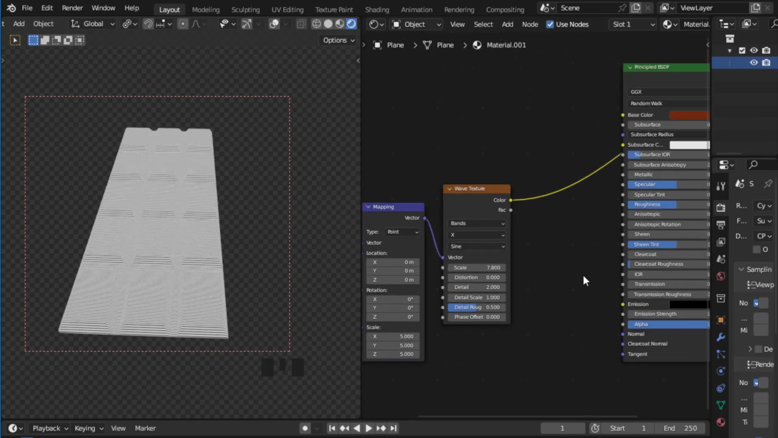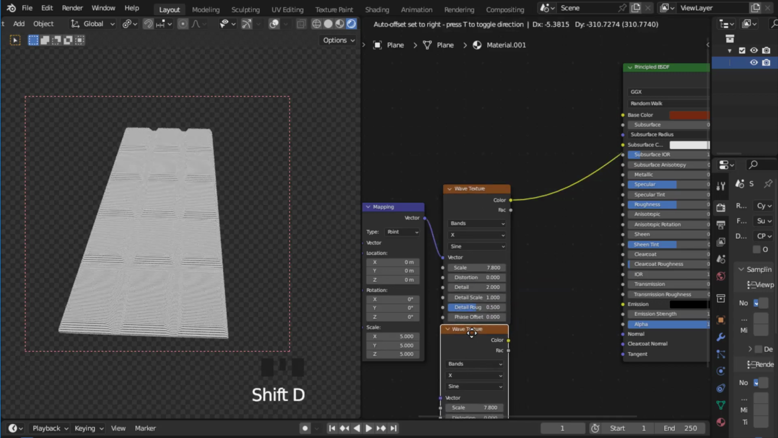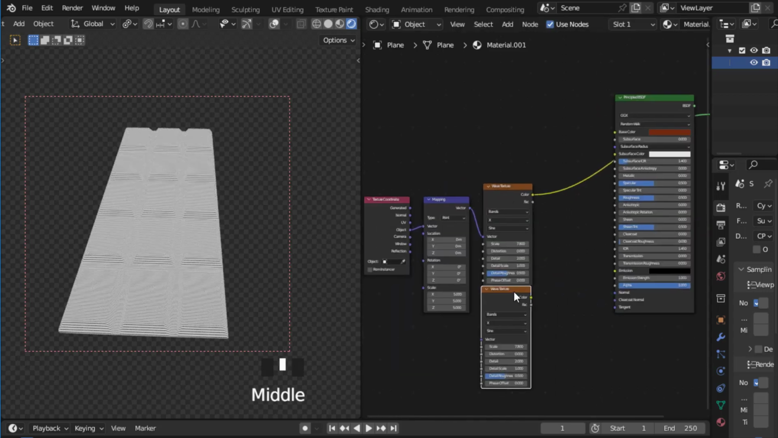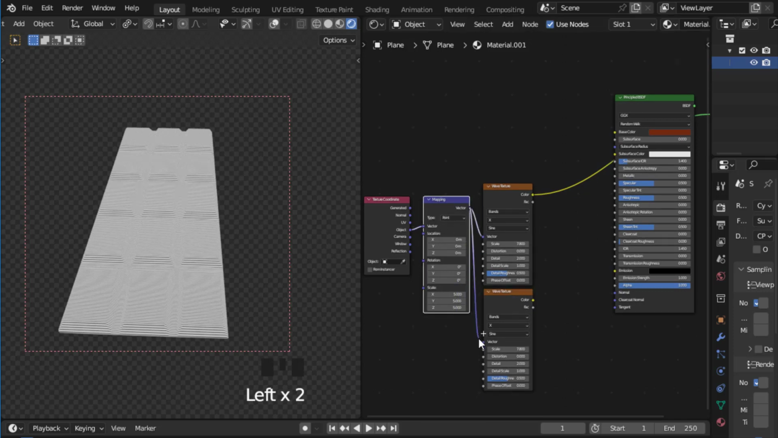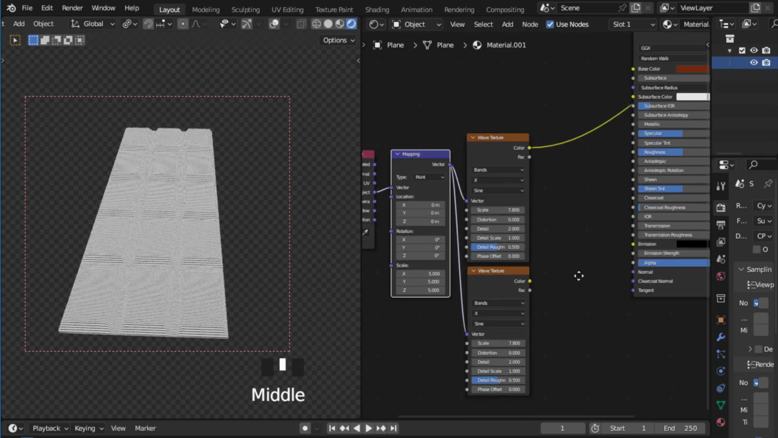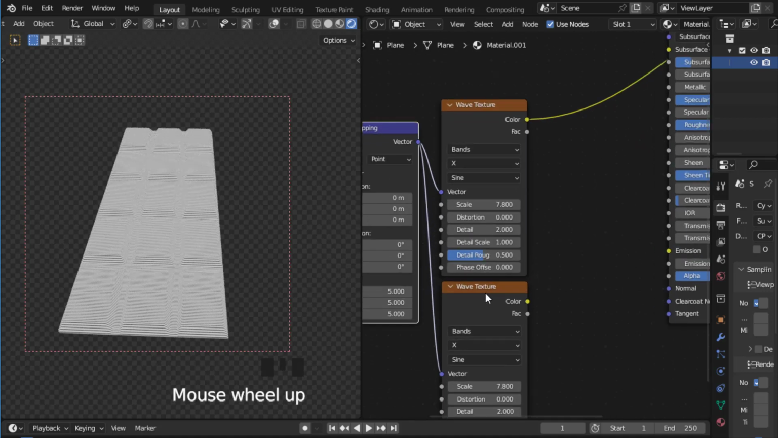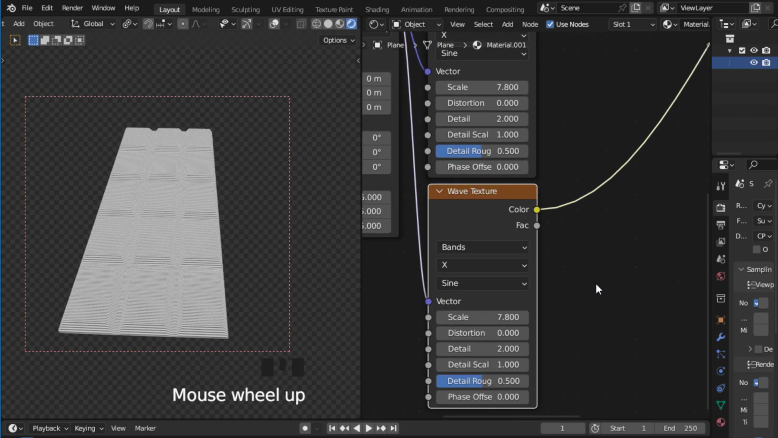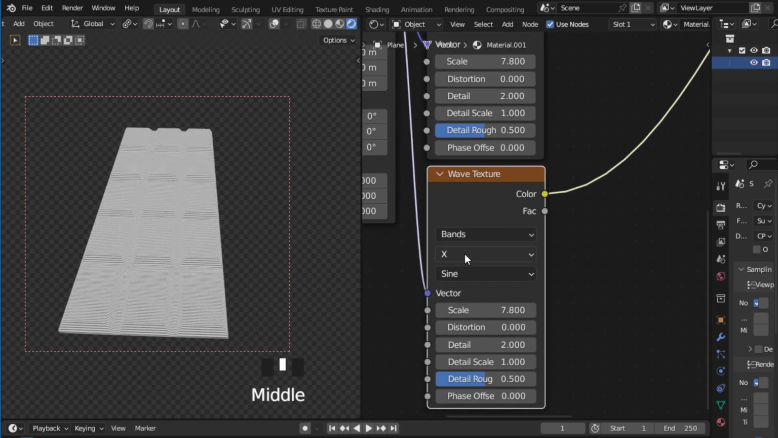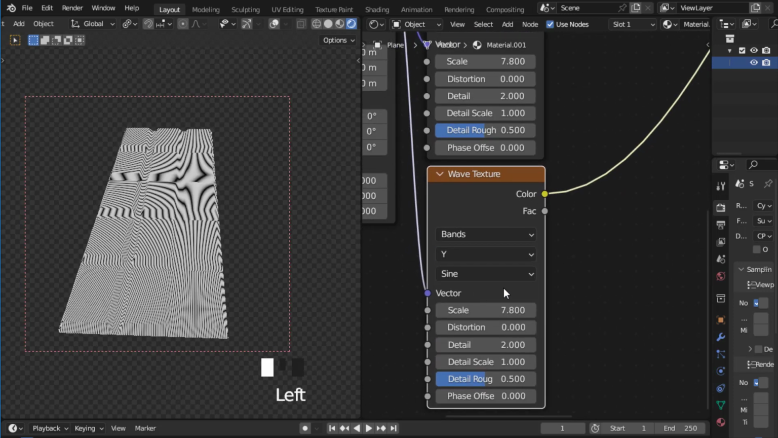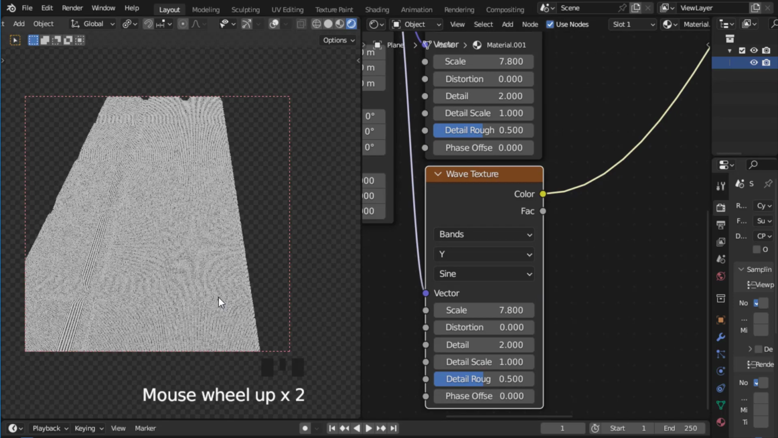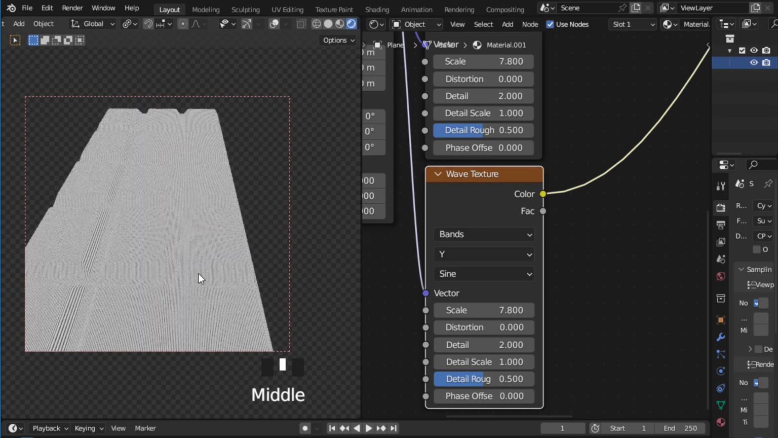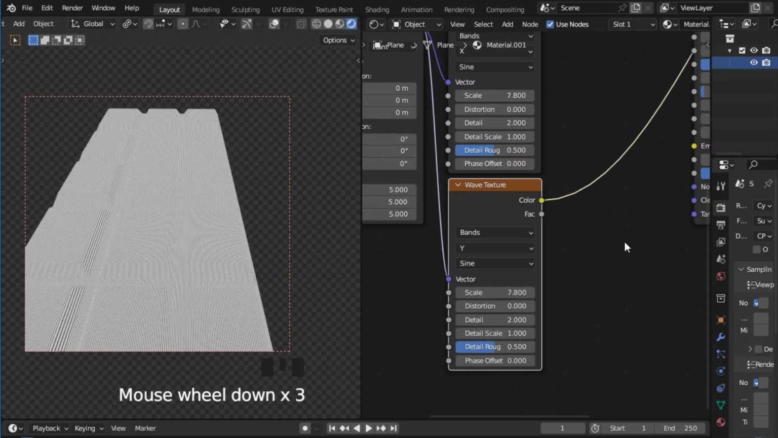Now let's duplicate our wave texture by pressing Shift plus D. Now take this vector and put it into vector. Press Ctrl plus Shift and left click to preview it. And change this axis to Y axis so that we have the line on a different axis.